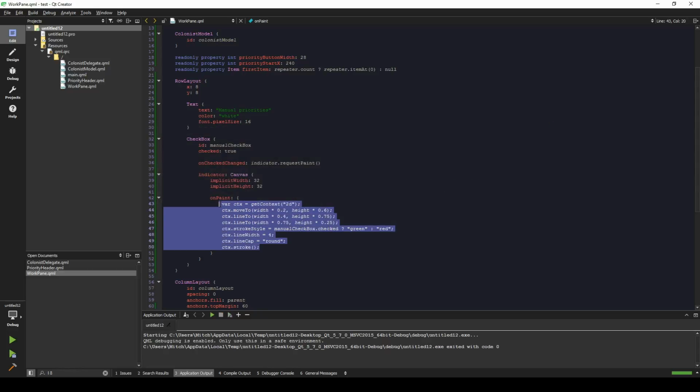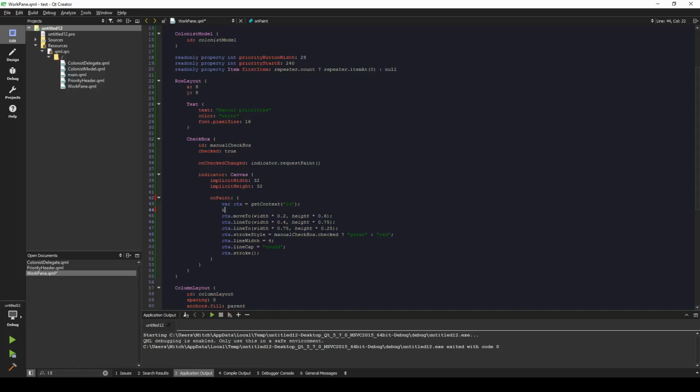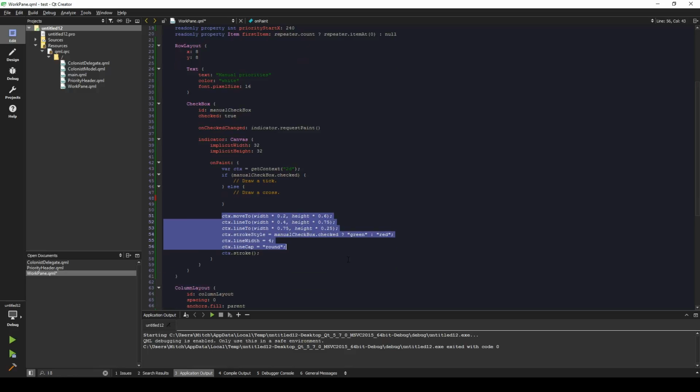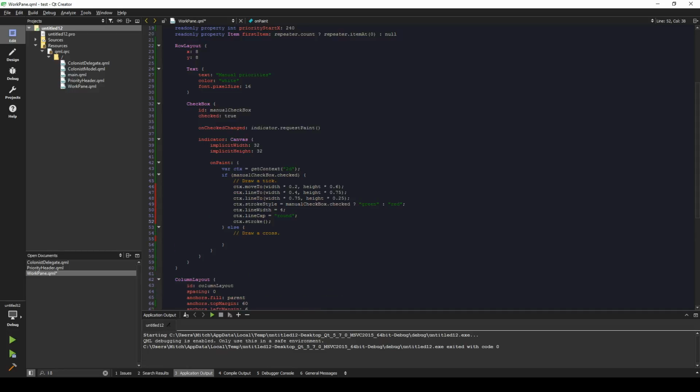So if it's checked, then draw a tick. Otherwise, draw a cross. It doesn't help. It doesn't hurt to leave comments like this, because someone who's reading your code has to think about it, has to run the code and check what's actually happening. This means that they don't have to think. These ones are never going to change.